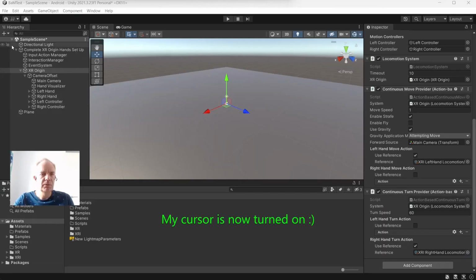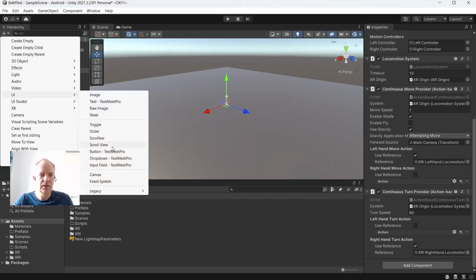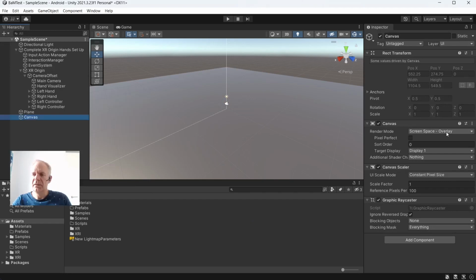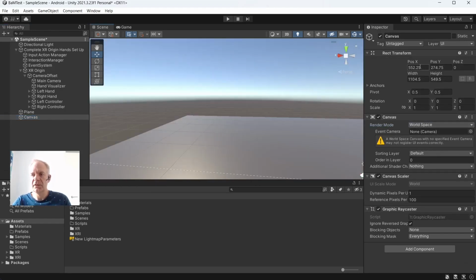All right, the first thing we'll add is a canvas. So we go to UI and add a canvas. By default, the render mode says screen space overlay, but that will not work in a VR device. So we'll have to go to world space. Once that's enabled, you actually can change the position. So we'll locate it now and we'll move it to position 15, 10, 20.